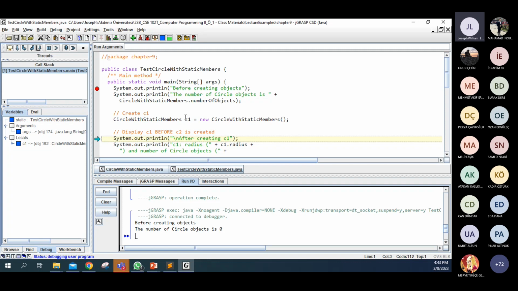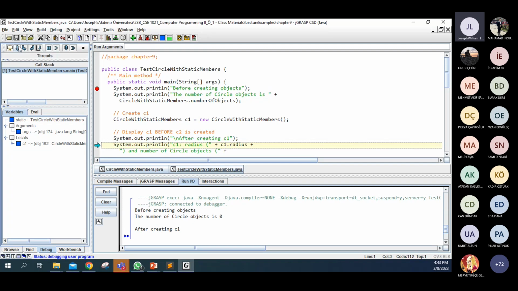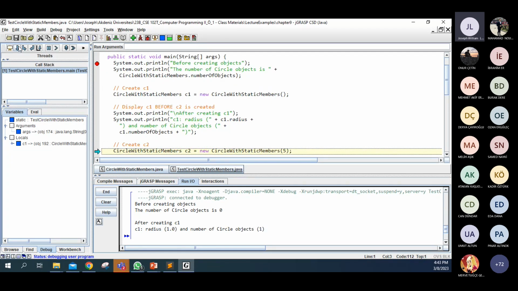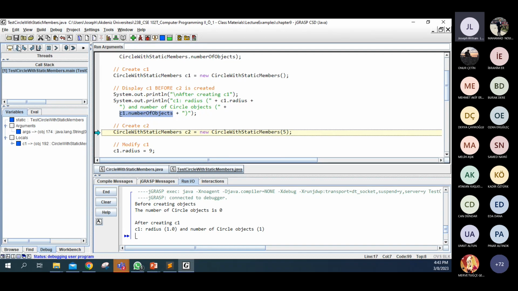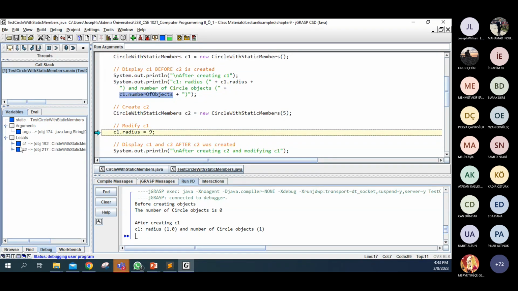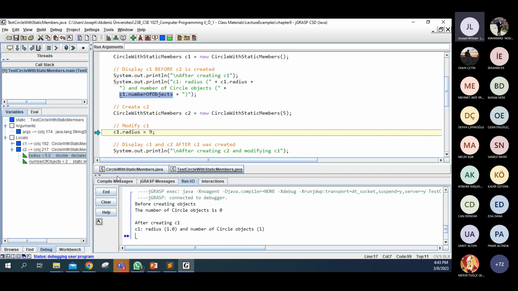Use C1 as the variable to point to it. We created C1. The radius is 1, and the number of circle objects we've created is 1. Right? Okay. C2, its radius is 5. So we created now a circle with radius 1 and a circle with radius 5.